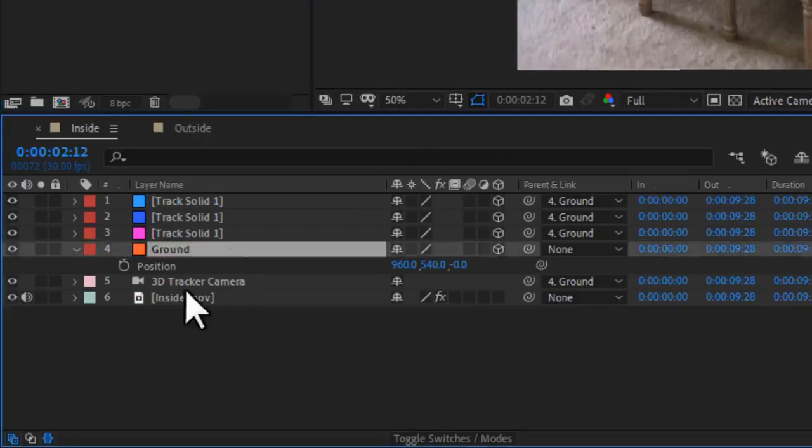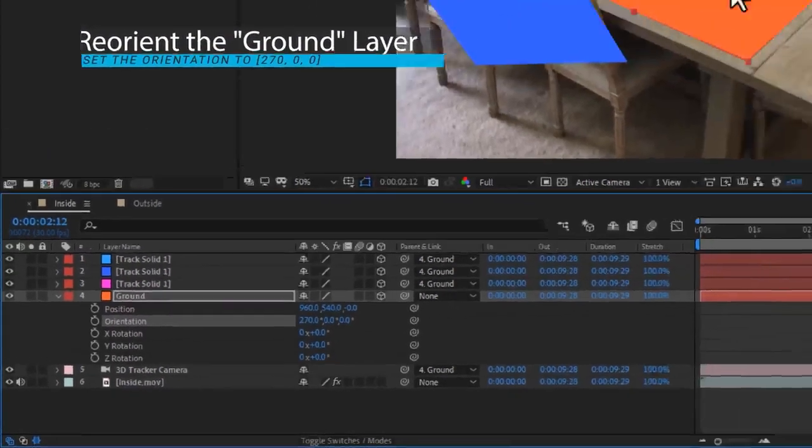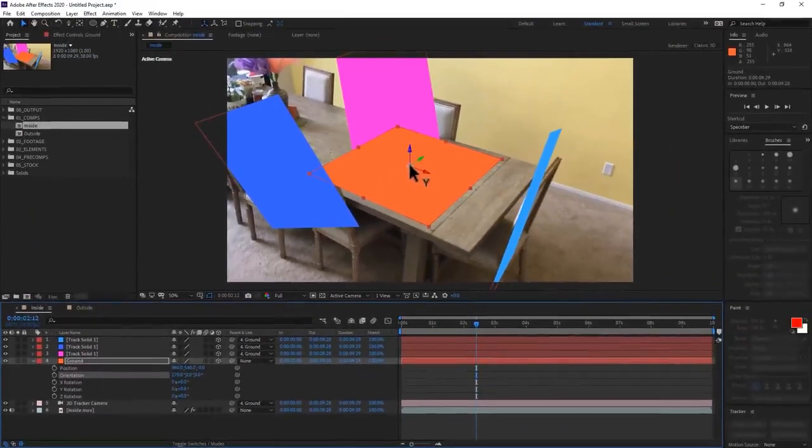Step 4, set the orientation of your ground to 270 by 0 by 0. For a standard HD comp, this means your ground plane is now centered, properly oriented so up is up, down is down, and left and right are square to the world space in After Effects.